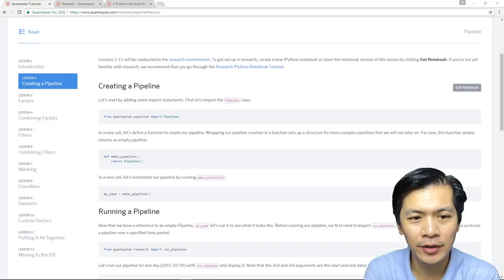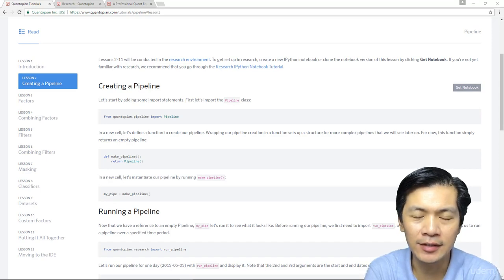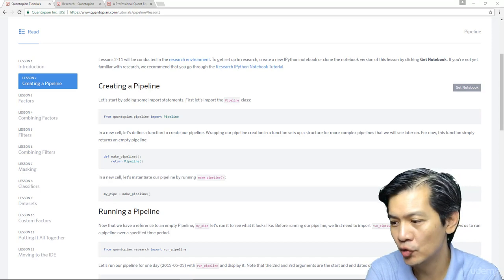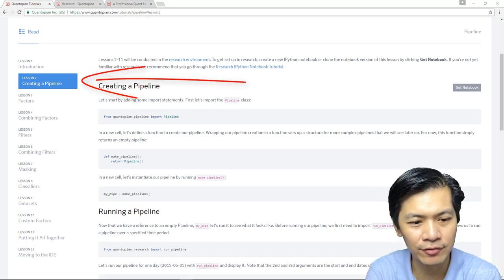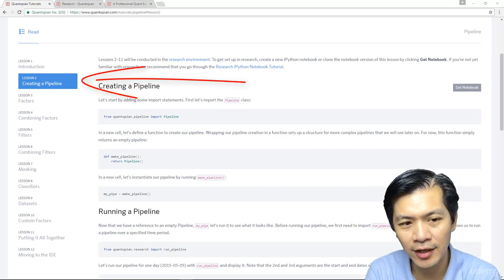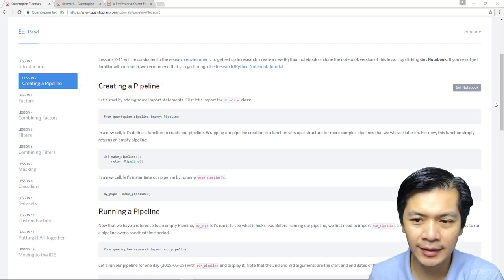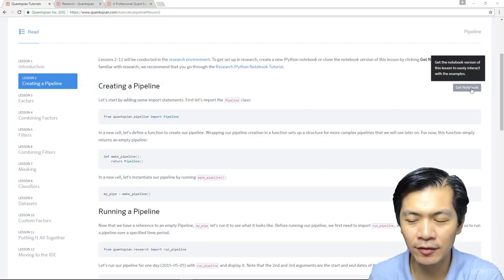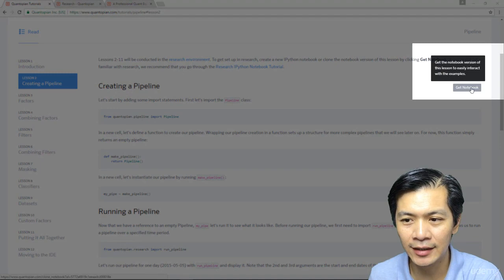Next lesson, we are going to cover the steps that you use to create a pipeline. So this is really lesson 2 of the Quantopian pipeline tutorial. So we're going to create a pipeline, run a pipeline, and let's get into it. So the first thing that you want to do is click this Get Notebook.